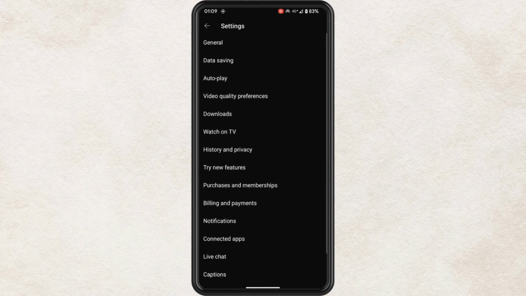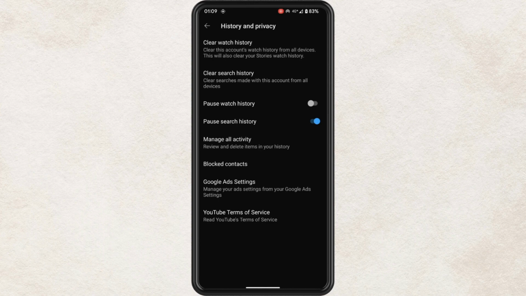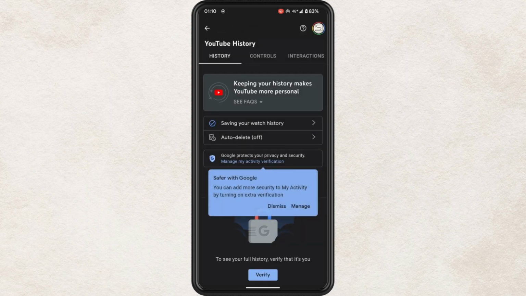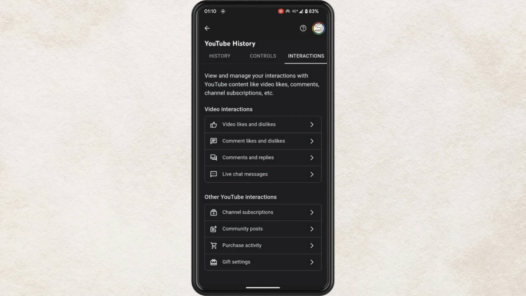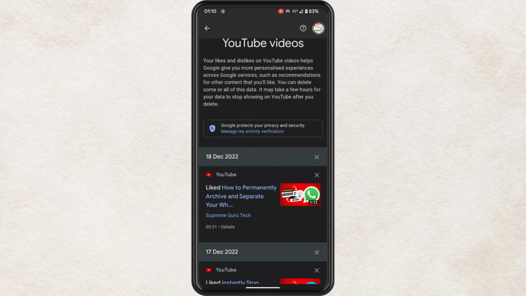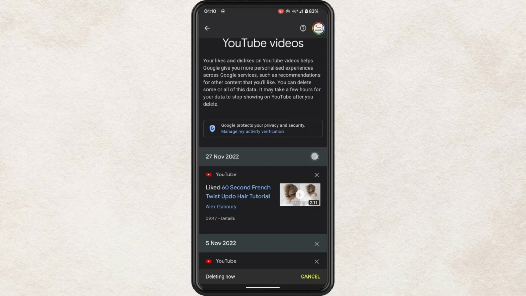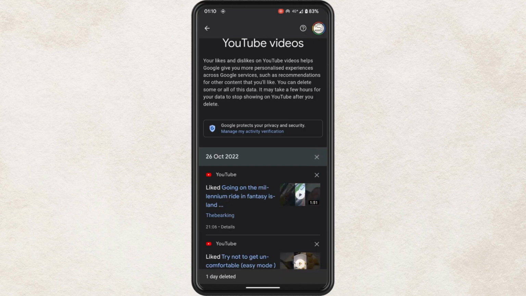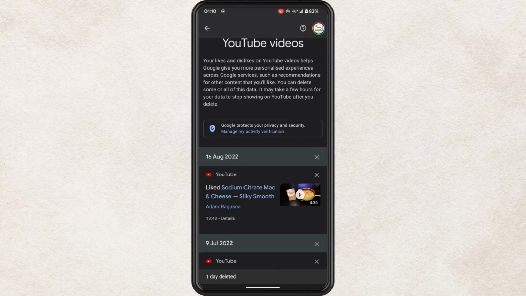Tap on this. Towards the top of your phone screen, you should see a number of options starting from history, controls, and interactions. You want to tap on interactions, and then the top option here on my phone, it says video likes and dislikes. Tap into this, and now you will have an ongoing list of all of your liked and disliked videos. All you have to do is hit the X button on the date of the video that you want to remove and just continue to do this process if you're wanting to delete all of your liked videos.